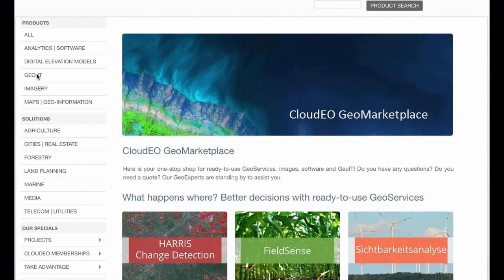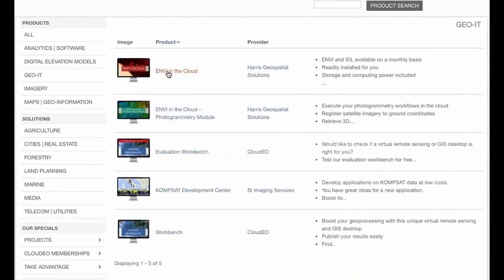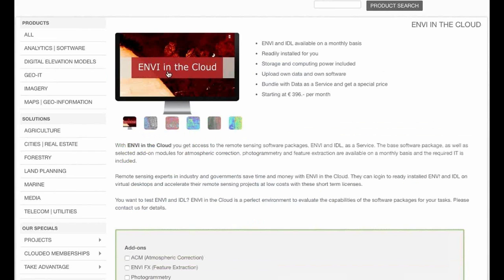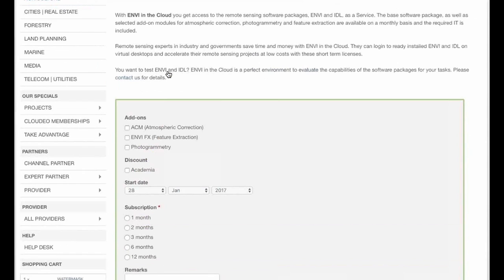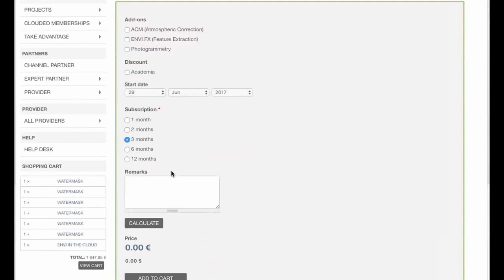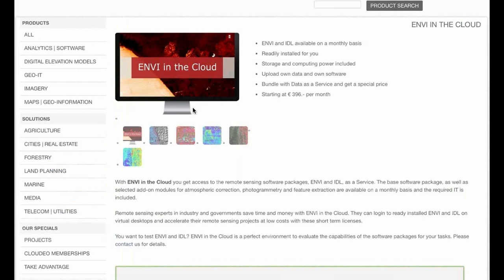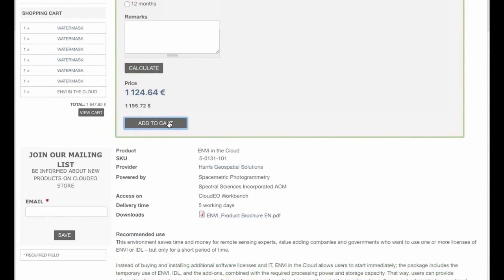From the CloudEO store homepage, log in first to your account, click GeoID from the Products category, and select Envi in the Cloud. From the Options menu, select Optional Add-ons and Academia Discount if it is for educational purposes. Then choose the desired start date and subscription period. Press Calculate to see the final price and add your configured Envi in the Cloud to the cart before you proceed to order. If you have a special request, please insert it in the remarks field or just contact us.